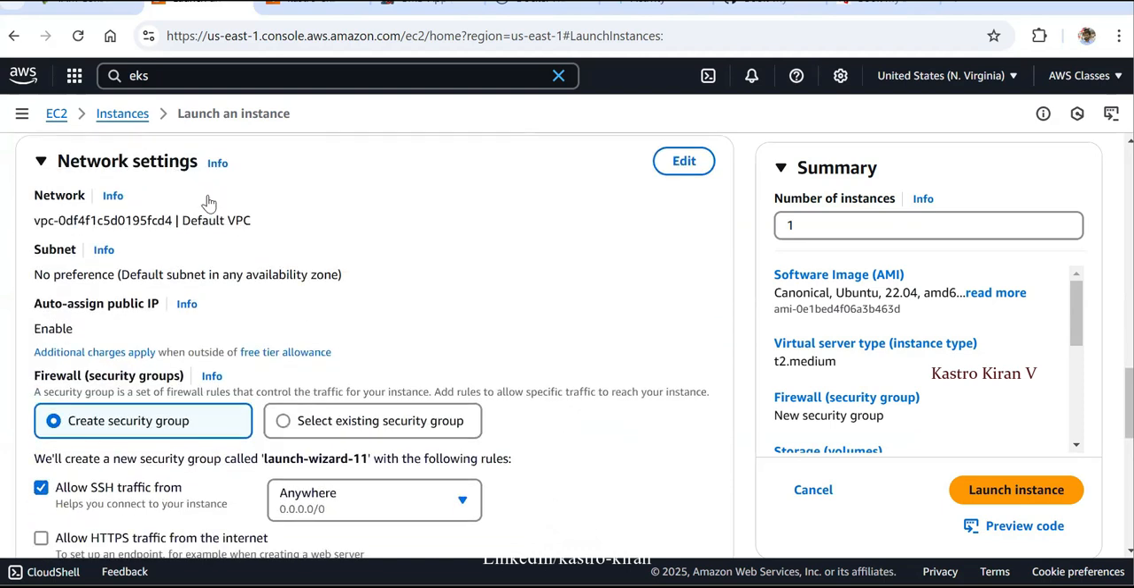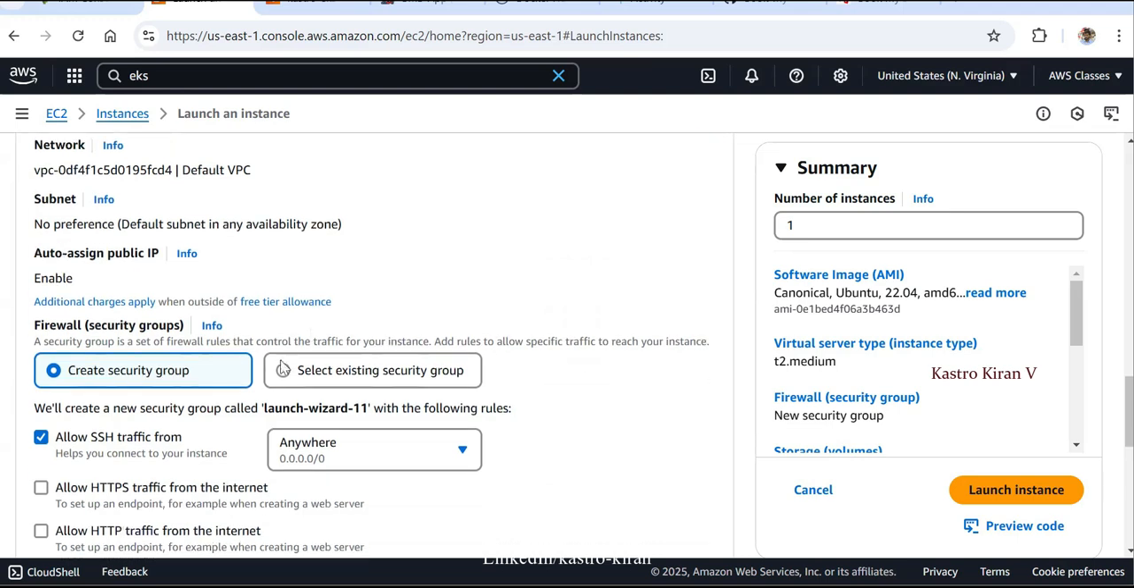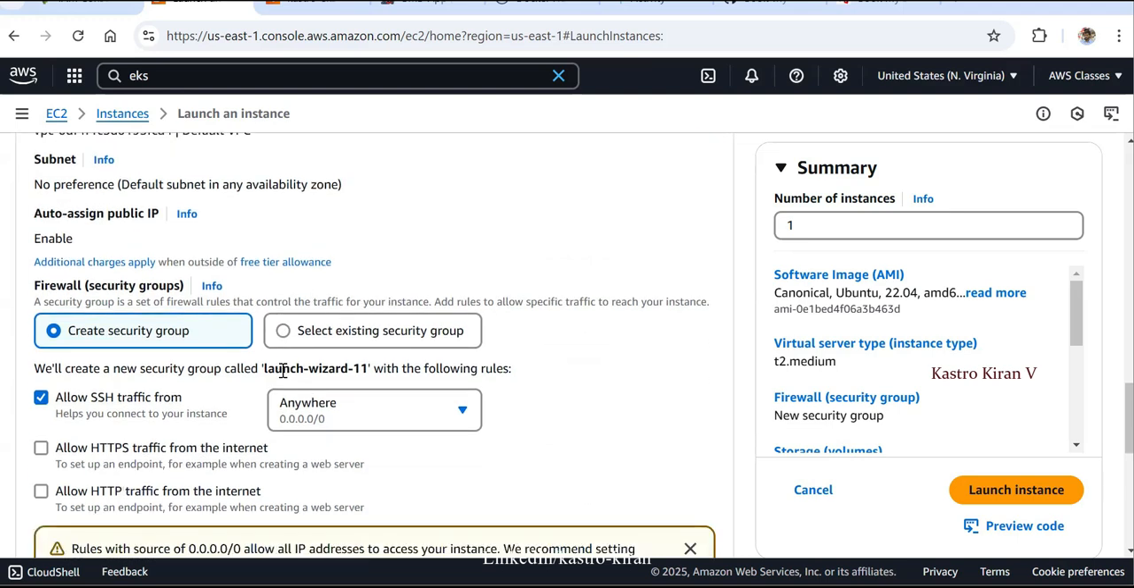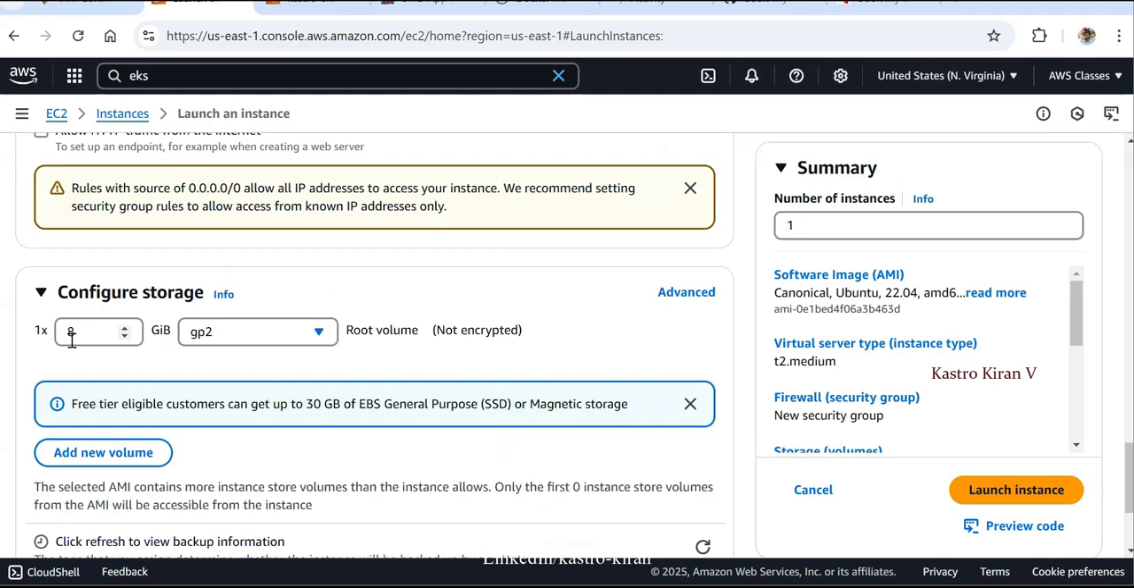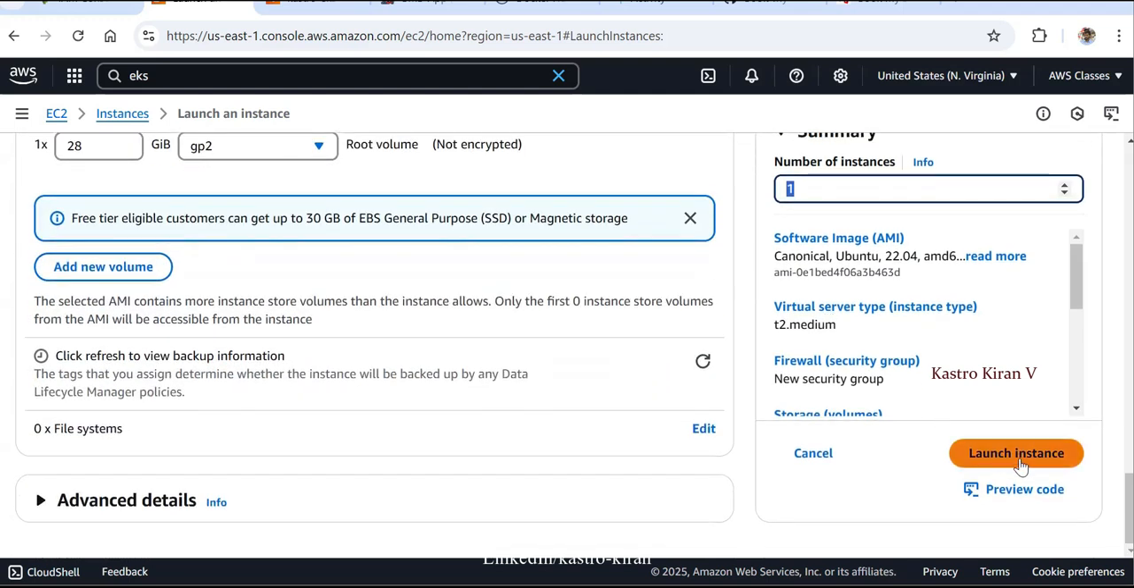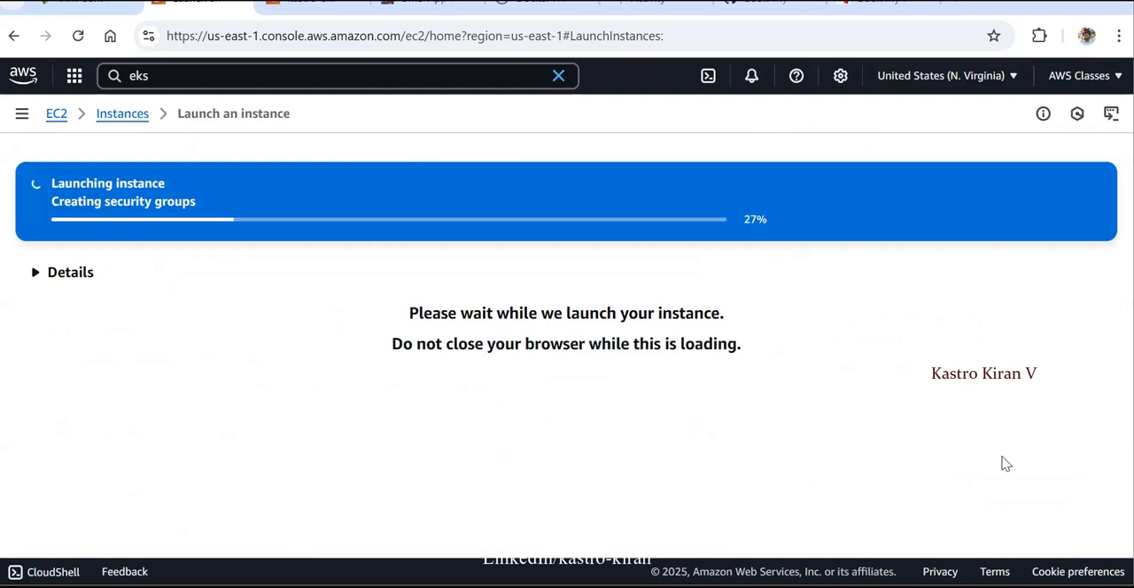And then the network settings, I'm going to go with a new security group. Let us go with the new one itself. And then configure storage, I'll be going with 28 GB. And number of instances, I need only one instance. In the same instance, I will install Prometheus and I'll also install Grafana as well, right.